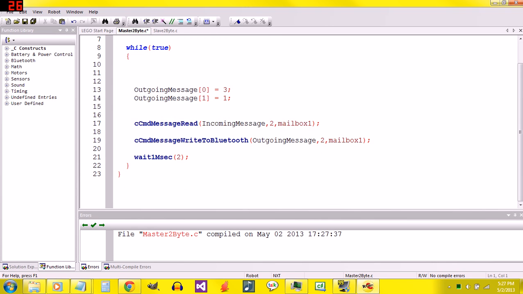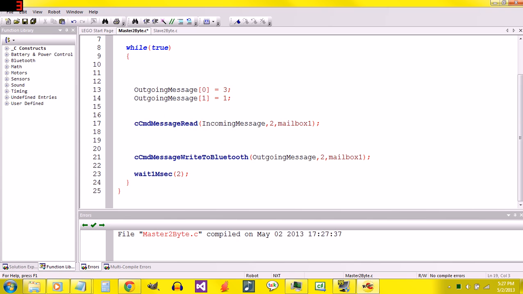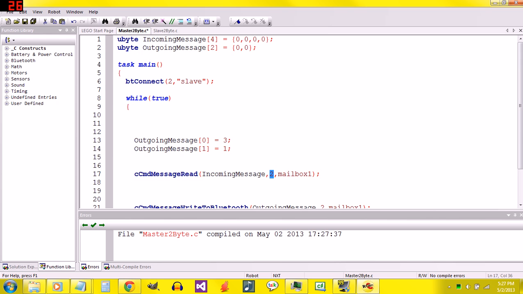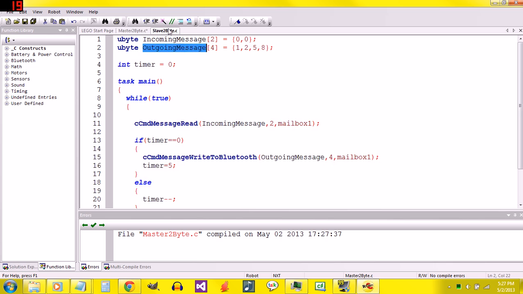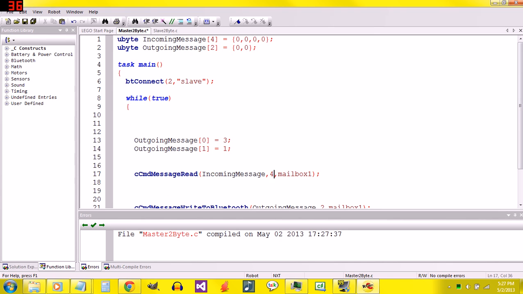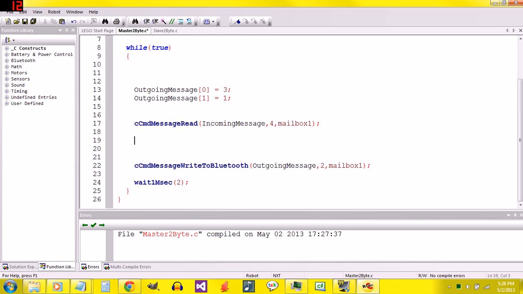Now I'm going to teach you a new trick, and the trick's pretty cool, I think. I want to display that right there. That needs to be a 4 because incoming message is 4, and outgoing message is 4, so that needs to be a 4 too. I want to display all 4 values on the screen, but we could have 8 values or 16 values or whatever. Here is a way to do that.